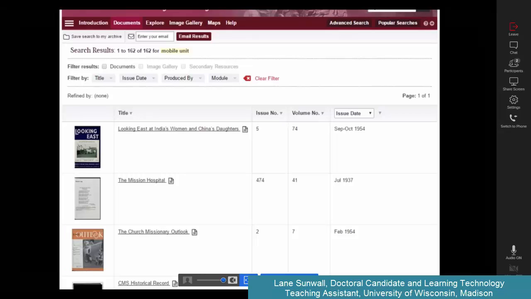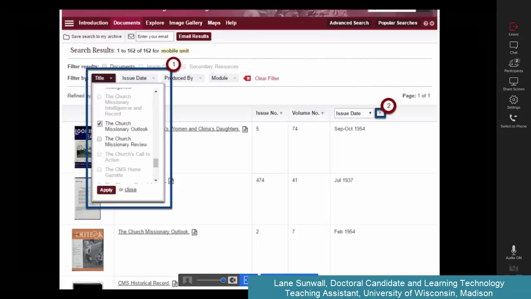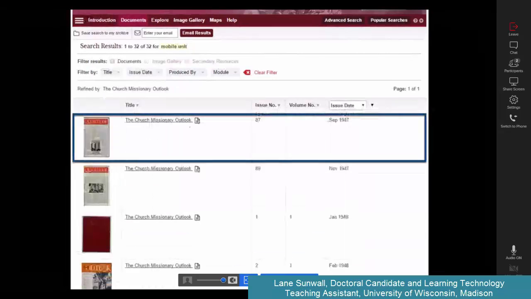So what I did is I started filtering my searches. I filtered by title. I just wanted to use the Church Missionary Outlook, so I just hit filter by title, and then I wanted to organize everything by date, because I wanted to understand how they're using this mission van through time, how this project is developing and evolving over the decades, over the years. And so I just filtered by time, and this is what the revised search looked like. Again, just for mobile unit, I filtered by the Church Missionary Outlook by the title, and then I organized everything by the date.